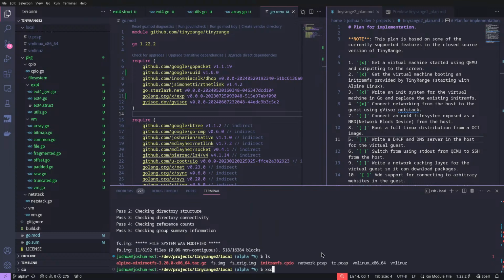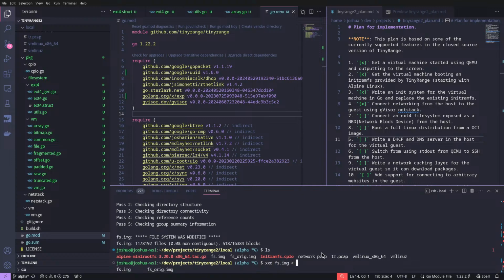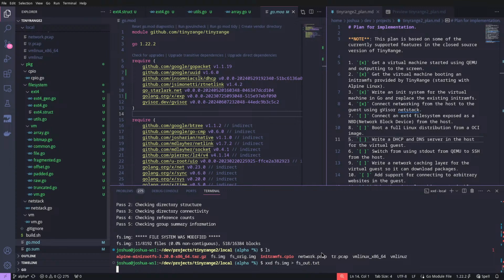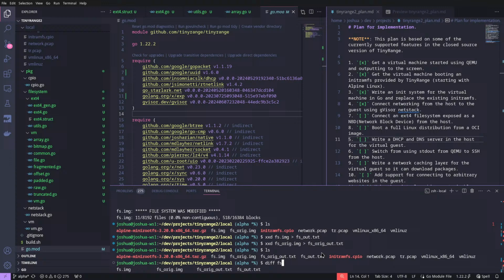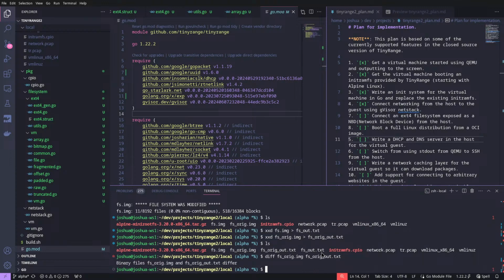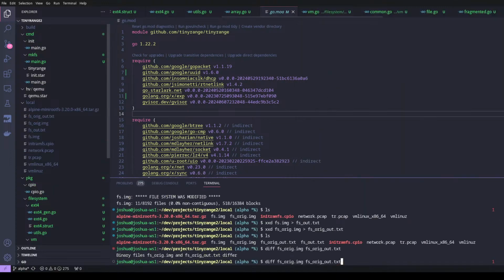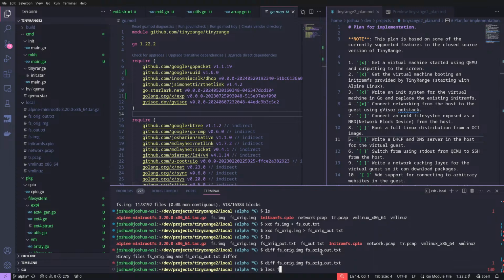So xxd fs.img output to fs-out.txt, xxd fs-original.img to fs-original-out.txt, and diff fs-original-out.txt and fs-out.txt.